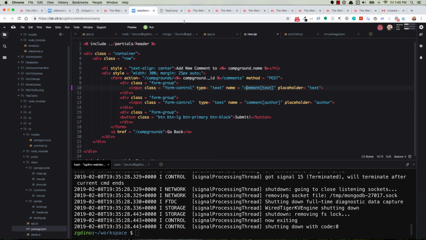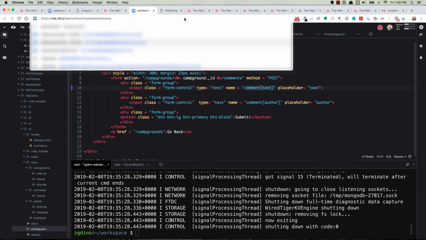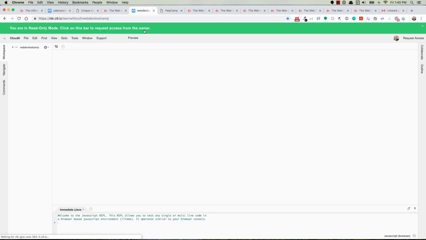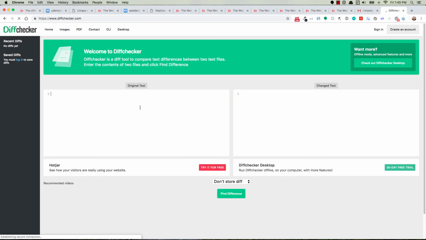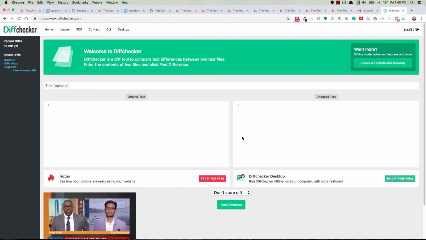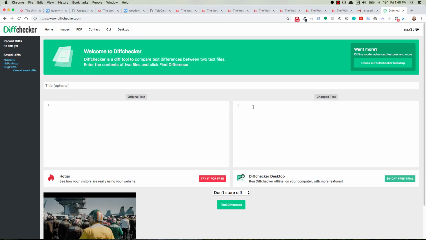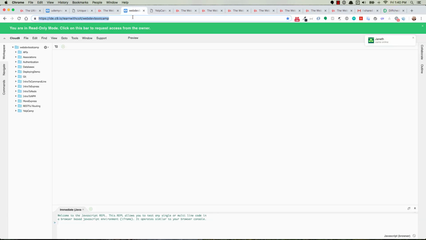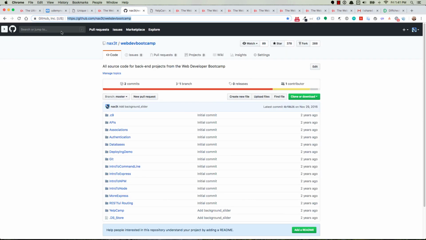If you do run into these kinds of difficulties, then be sure to go over to Colt Steele's Web Developer Bootcamp C9. You can view all of his code here, and then you can always compare it to yours with diffchecker.com. Paste yours or his on the left, yours or his on the right, and then click on Find Difference, and it'll show you the differences between the two. Of course, if you're not using Cloud9 and you can't access his Cloud9 workspace, then you can go to my GitHub and go to Web Dev Bootcamp right here. So just use this URL, github.com/nax3t/WebDevBootcamp.